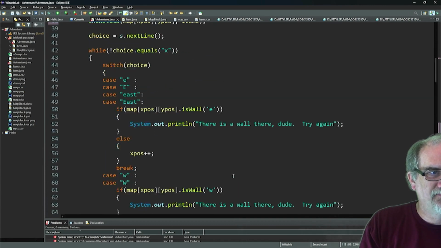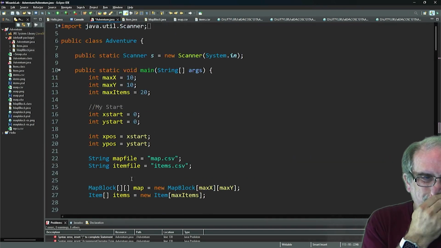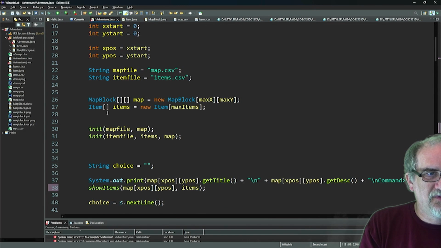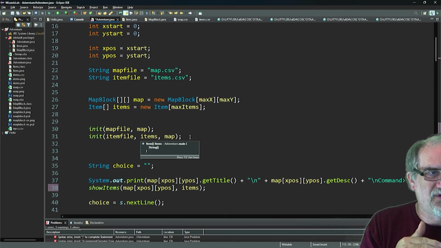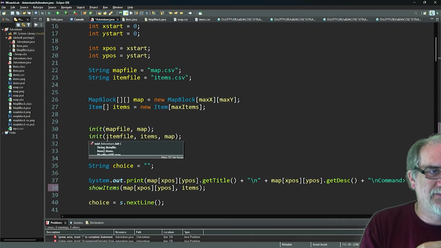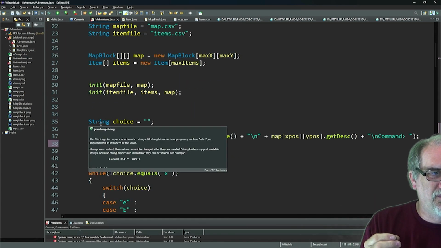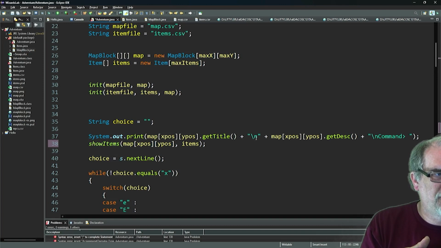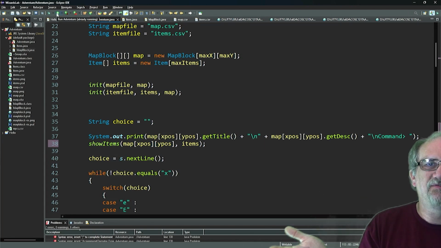So we got show items. Now, we start up, we set our stuff, we initialize our map file, we initialize our item file, and then we're giving the prompt, and then we're going to show items, and then they enter their choice. What's going to happen here? I already know something's going to happen, but I'm going to let y'all figure it out too. All I did is I added in showing the items, right?